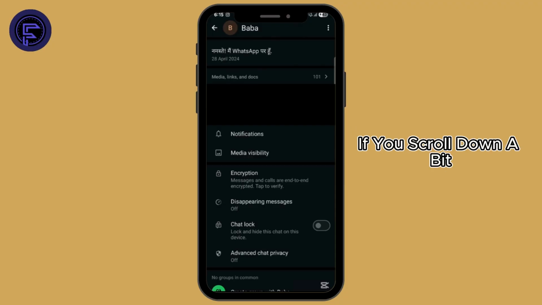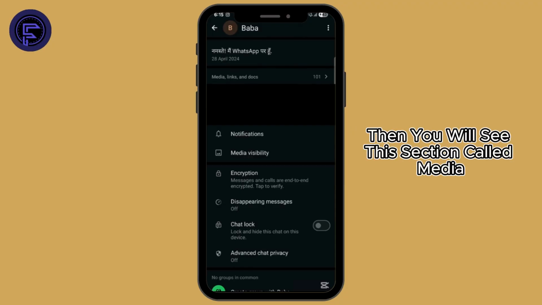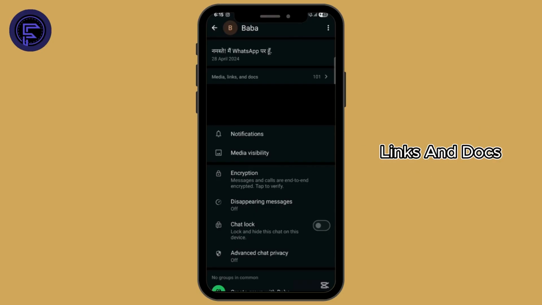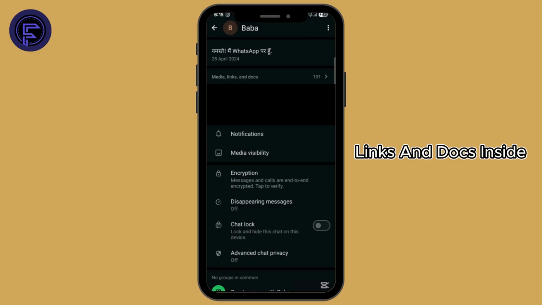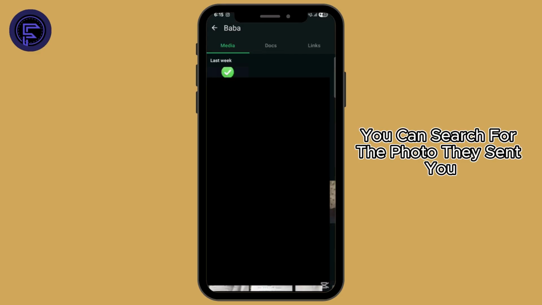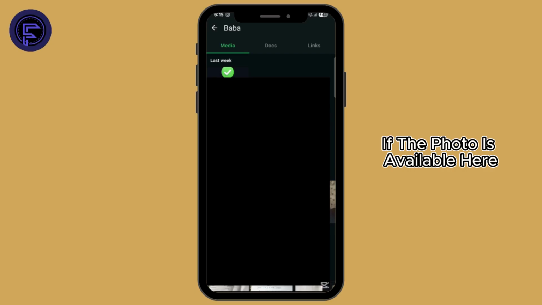If you scroll down a bit, then you will see this section called Media, Links and Docs. Click on that section to view all your media, links and docs. Inside, you can search for the photo they sent you. If the photo is available here, then download it to your gallery.